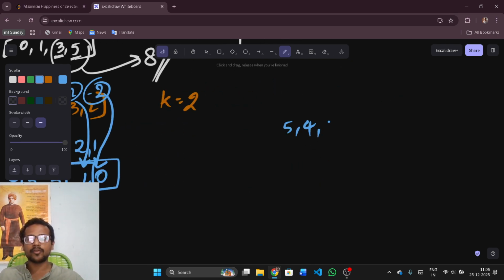I have 5, 4, 3, 2, right? So I'm selecting this, and when I'm selecting it, I'm not decrementing it to anything. I'm just decrementing by 0. Now all the other elements, first it will be minus 1, minus 1, minus 1. Now first k is 2, right?